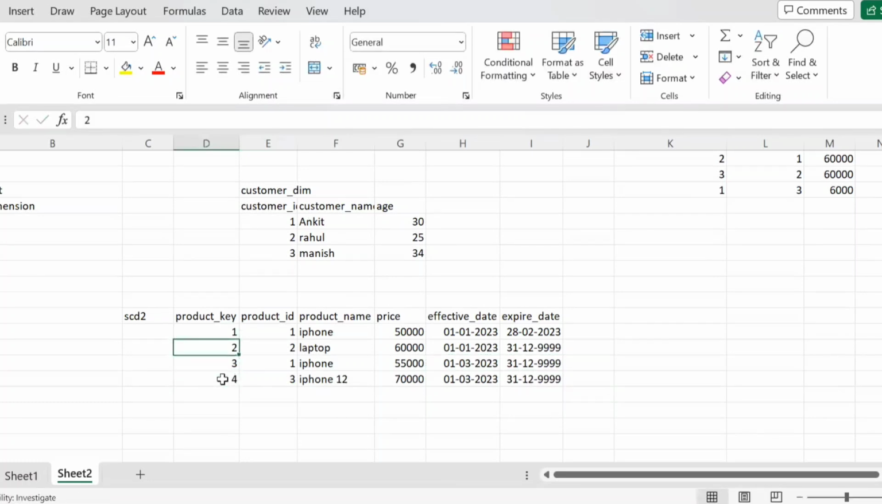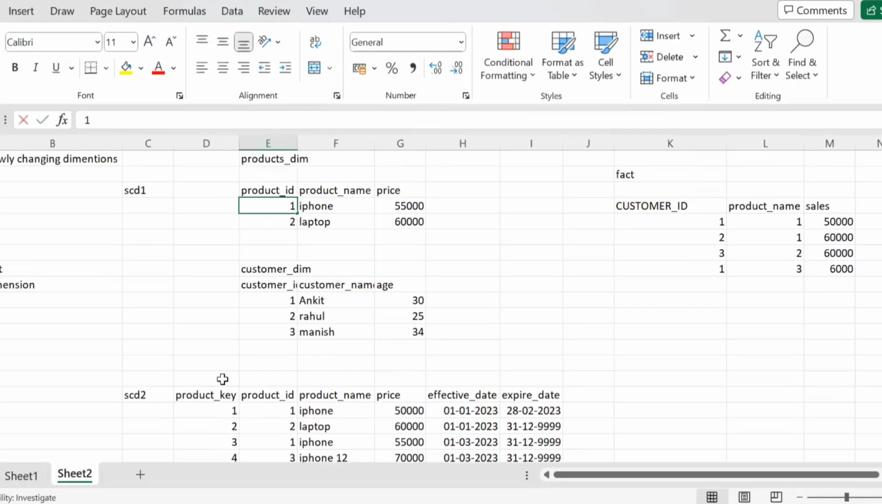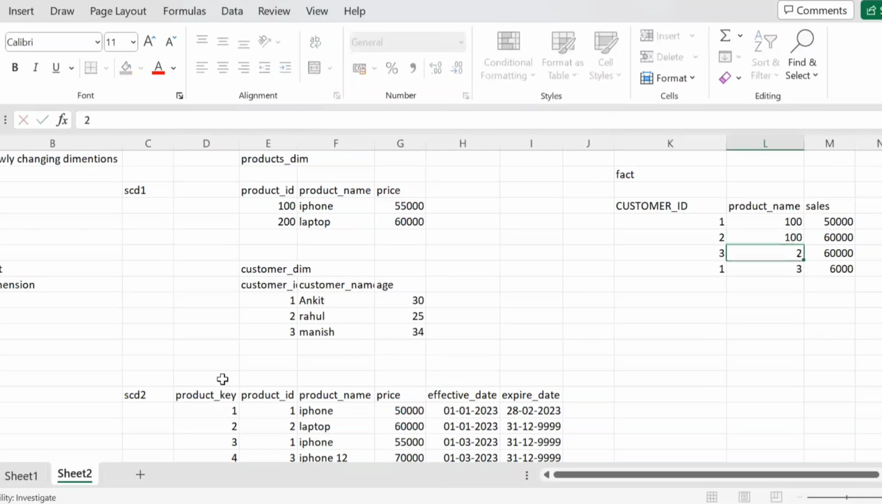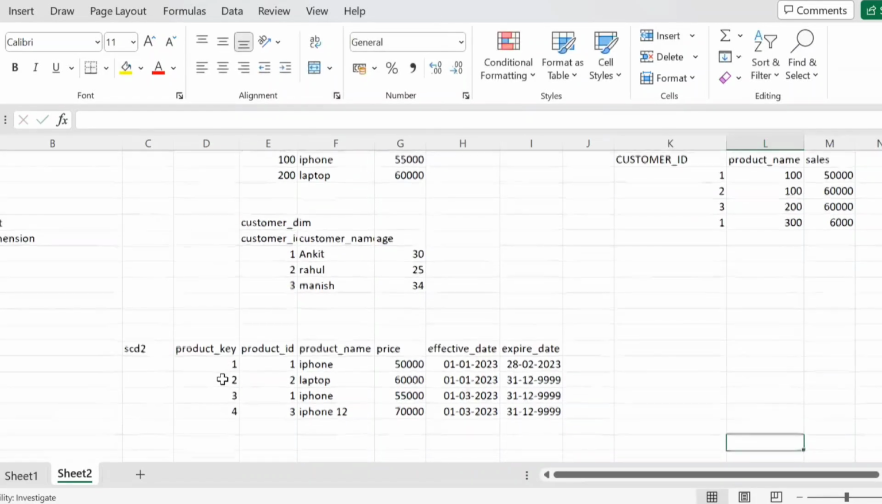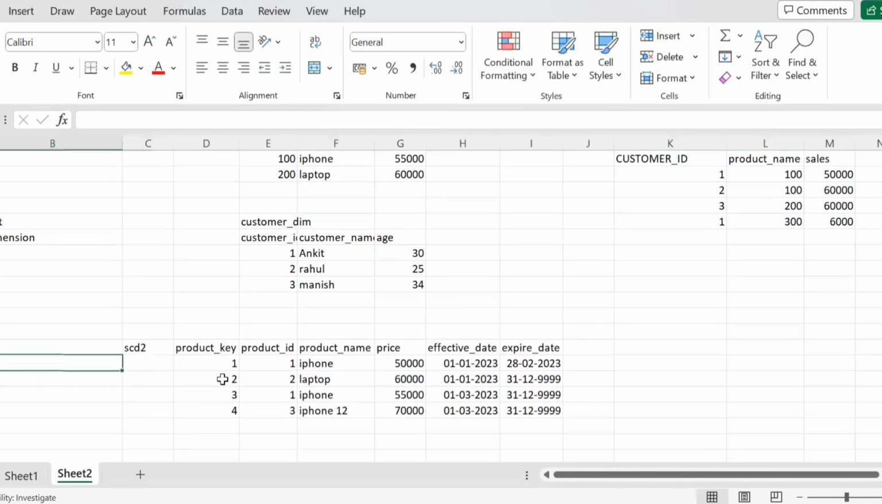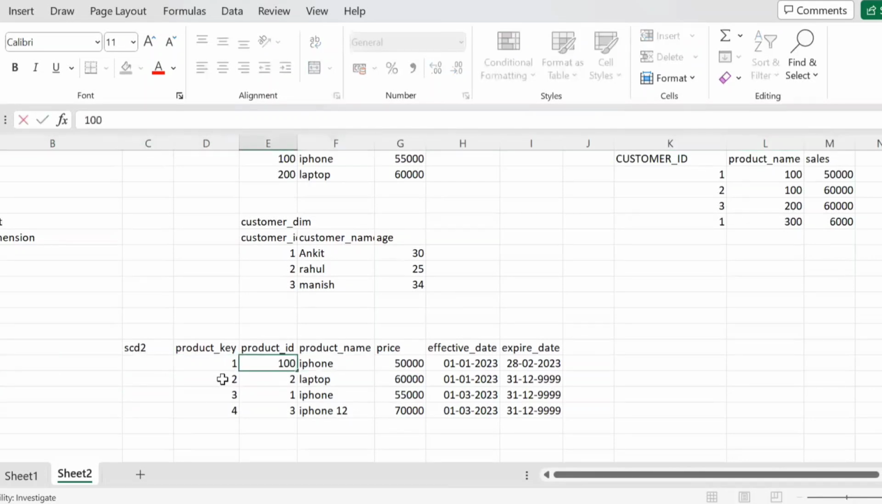This should be a running number, right? Maybe you can give any other numbers per product ID. That may be confusing. Yeah, let's do 100 something, right? 100, 200, and this is 100, 100, 200, 300. And let's change it again. 100, 100, 300.